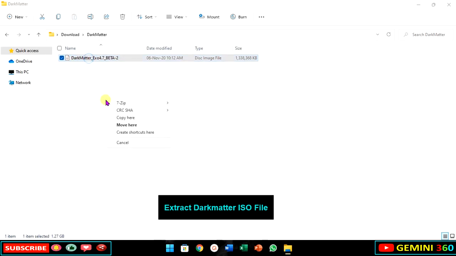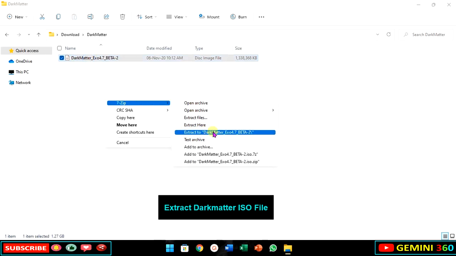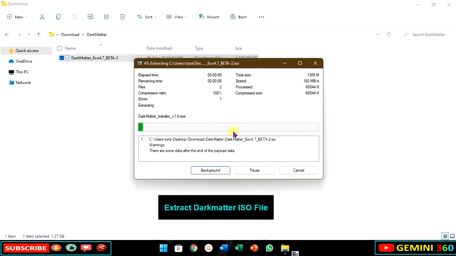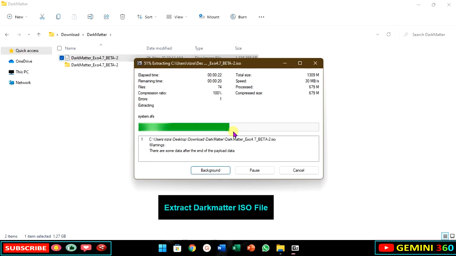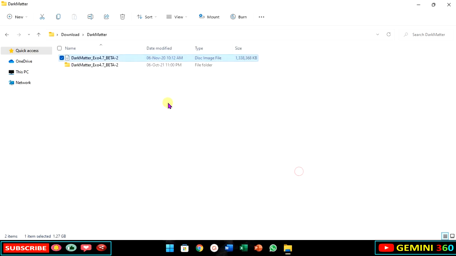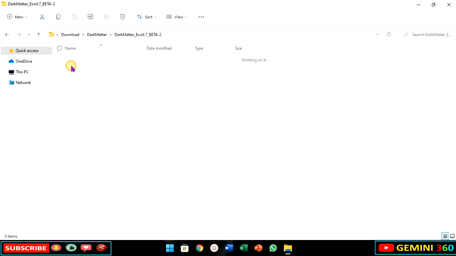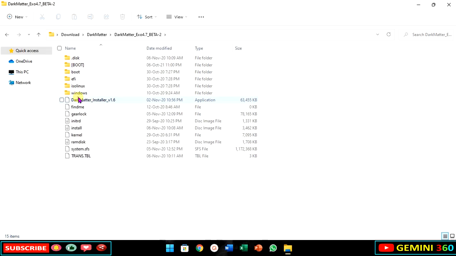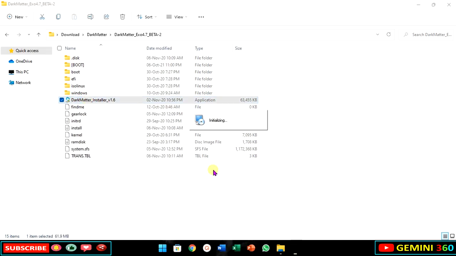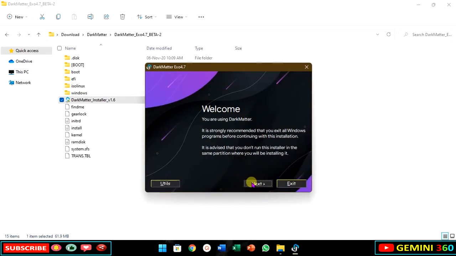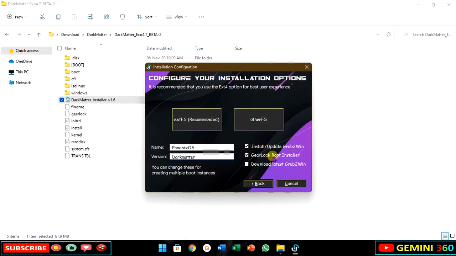Extract Darkmatter ISO file. Open Darkmatter installer. Check first two boxes, and click on EXTFS.